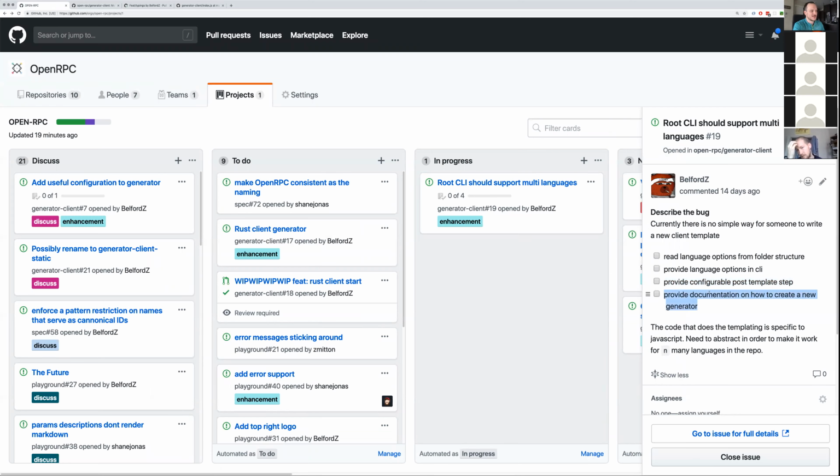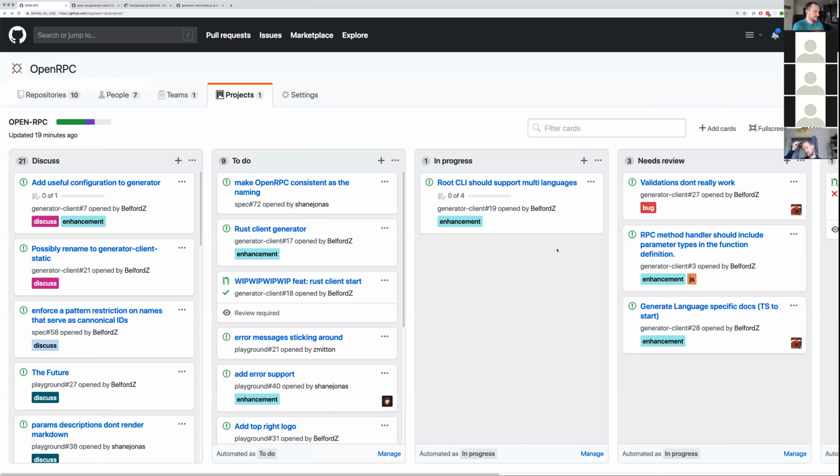And this kind of coincides with that, like I said, writing into the README that part about how do I add a new language. So that's it for that.